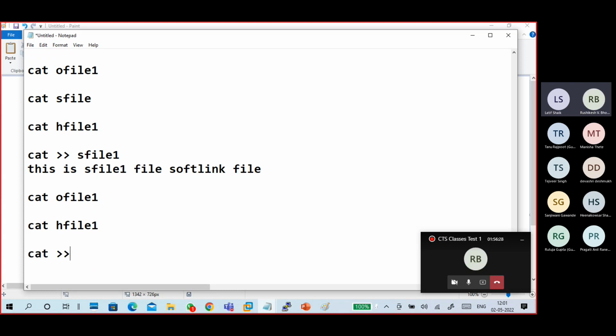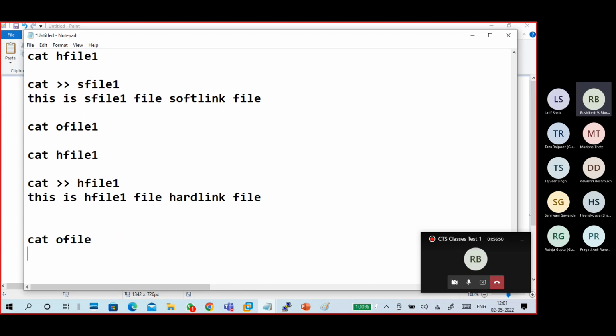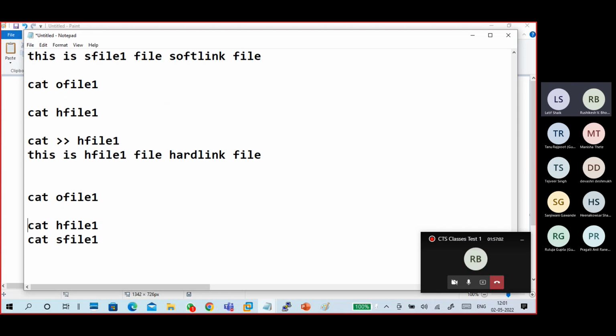Same, cat double greater hfile1. Now you can put this is hfile1 file, which is hard link file. Now again cat ofile1, cat hfile1, cat sfile1. This is compulsory.